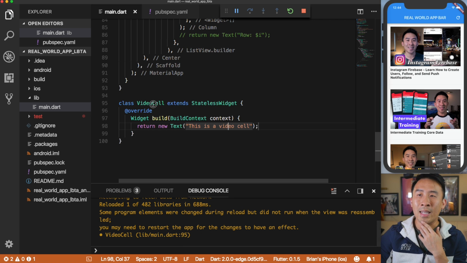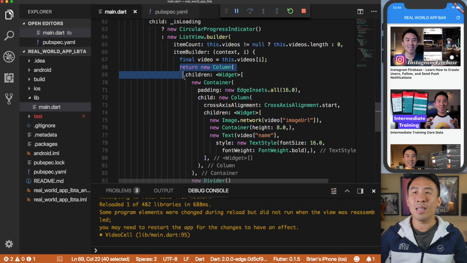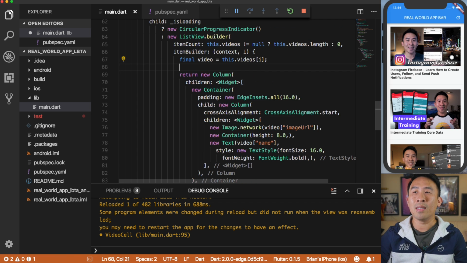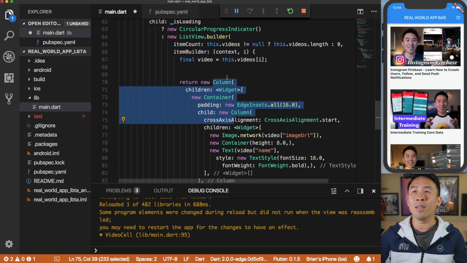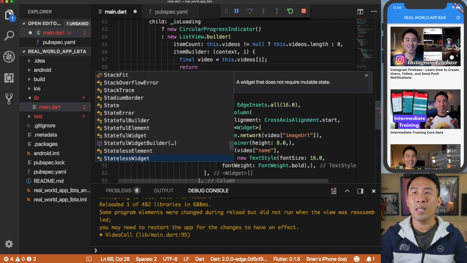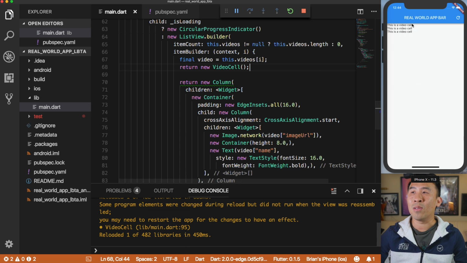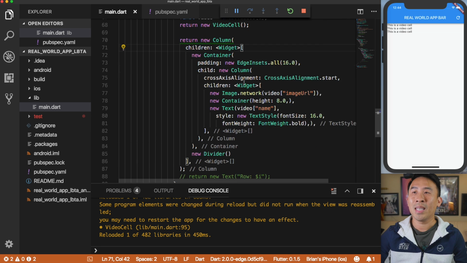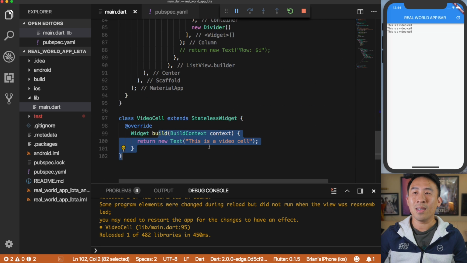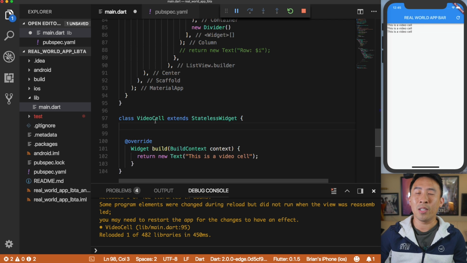Hit the save, and now I can use this video cell instead of all this stuff. So what I mean is, instead of returning this column of widgets, let's try to return a new video cell and hit a semicolon, hit the save, and you'll see that all of these cells are just saying this is a new video cell, right? So hopefully that makes sense for this object. And obviously we don't want to show just that text. We want to show all of our widgets for our video.